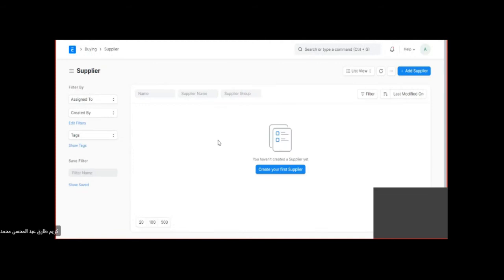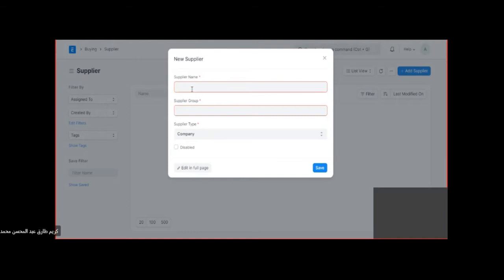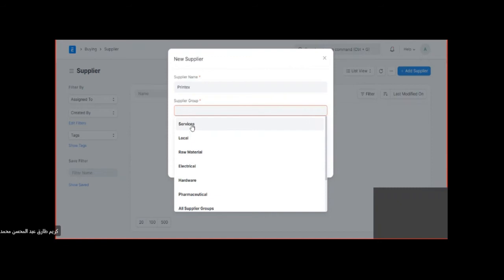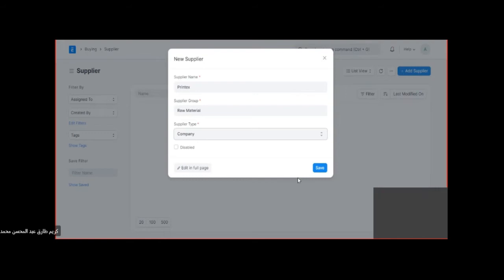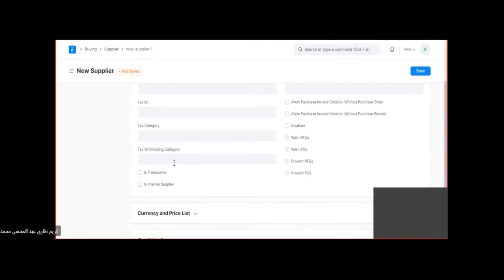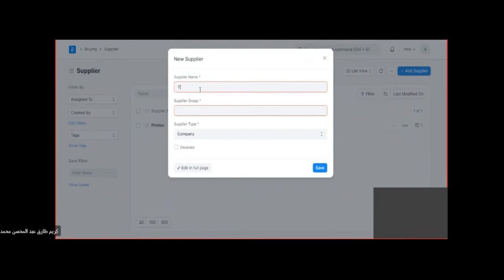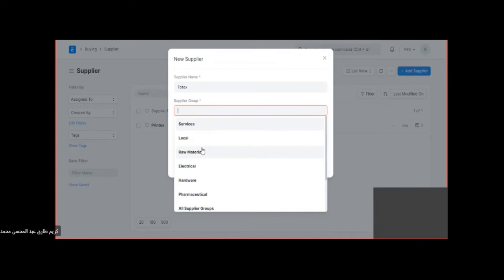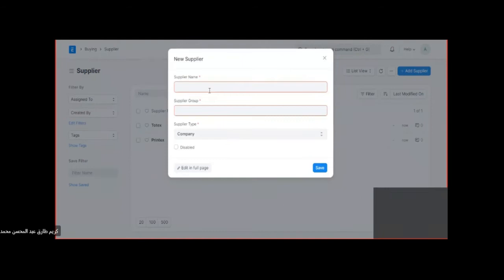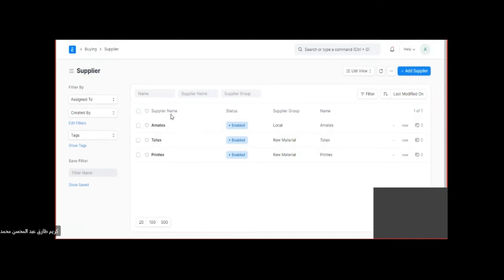Supplier name, for example, Printex, supplier group. This is a raw material supplier, company. Yes, editing full page. Currency and price, taxes. Okay, save. Adding another supplier, also a raw material supplier. Save. Okay, this will be a local supplier and save. Okay, now we have three suppliers, two raw material suppliers and one local supplier.